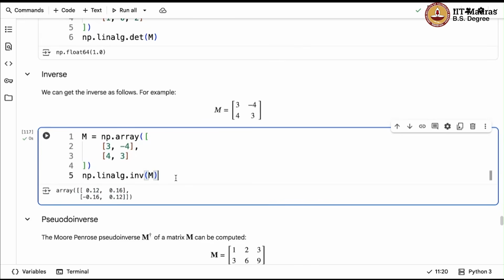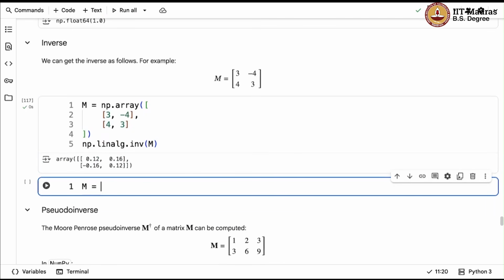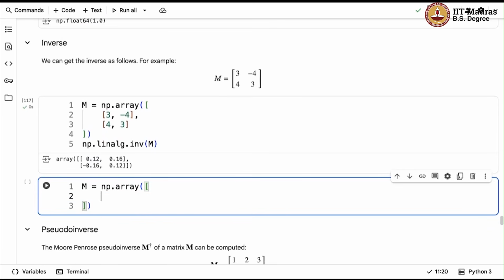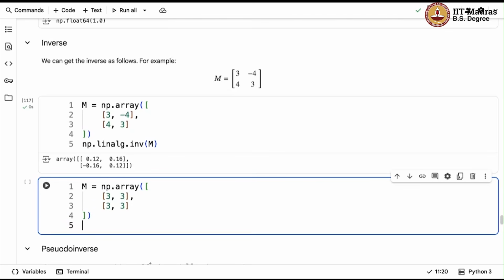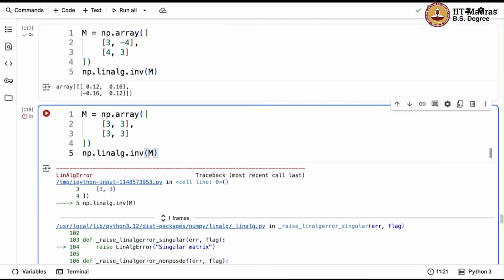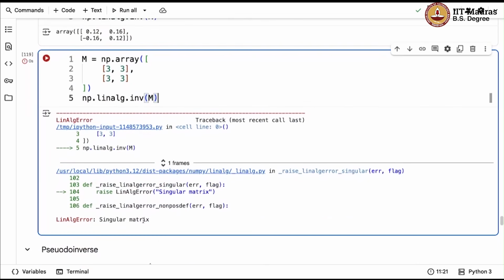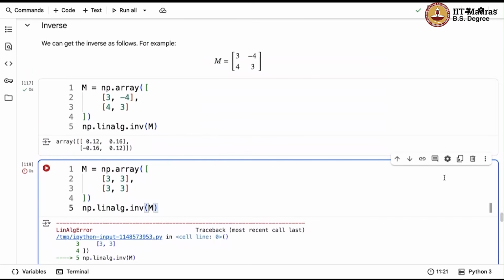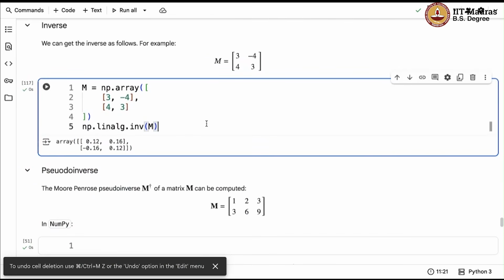Okay, so what happens if you pass a singular matrix, a matrix which is not invertible? One such example is, say, 3 comma 3 comma 3 comma 3, right? This is not invertible. So how do we verify that? You can look at the rank. So the matrix_rank of this matrix is 1, not full rank as you expect. So it should not be invertible. But if you persist in finding the inverse, what will happen? It will throw an error. So it's a LinAlgError: singular matrix. Okay. So you have to be careful while you are computing inverses.